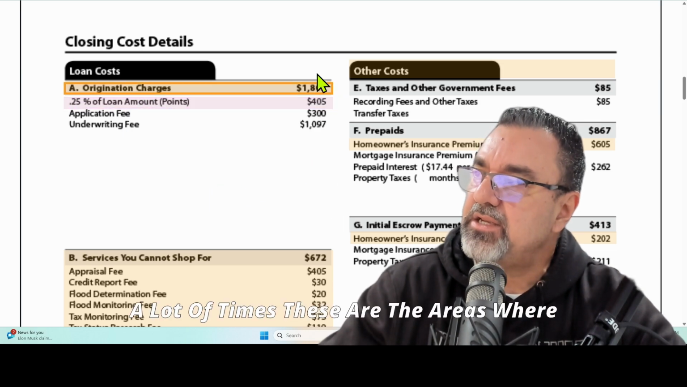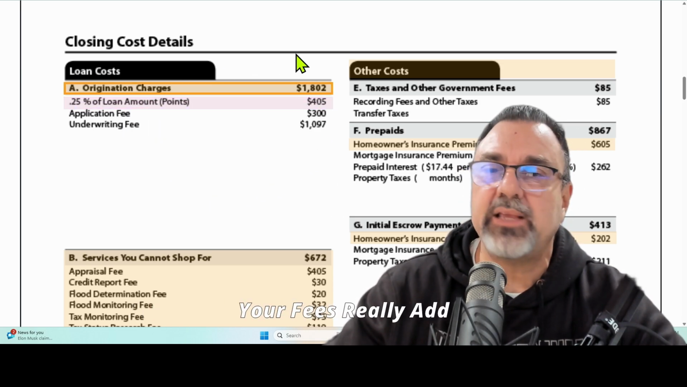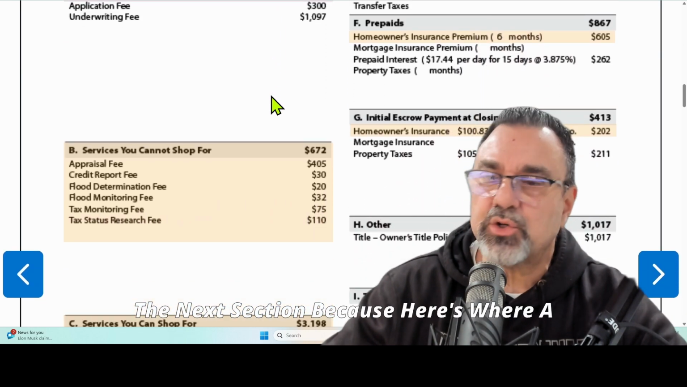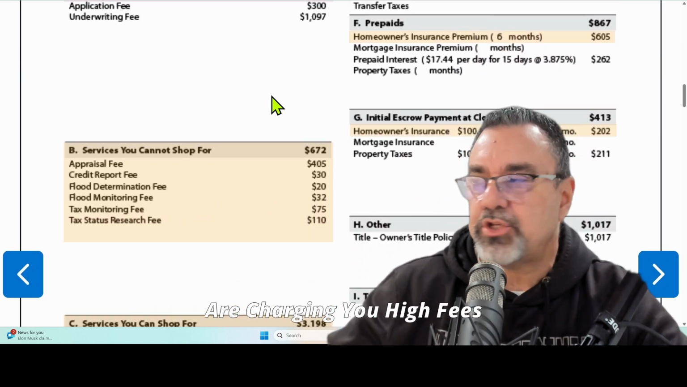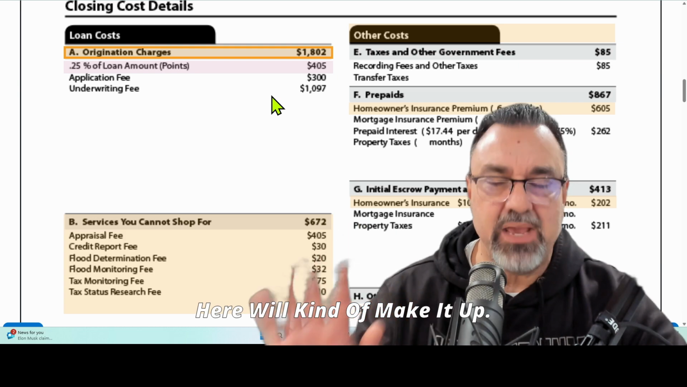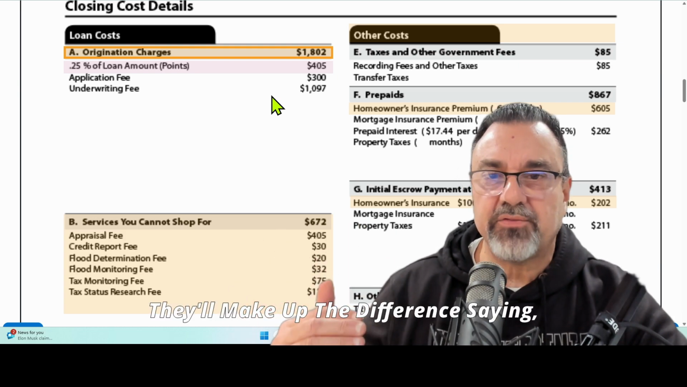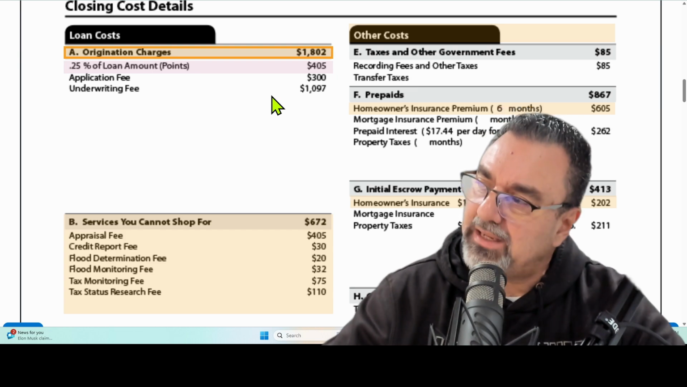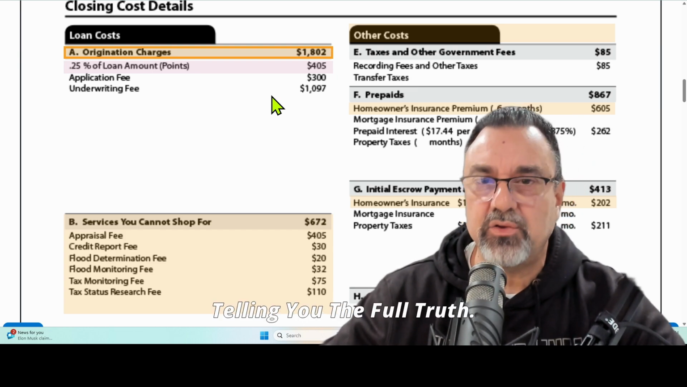And a lot of times these are the areas where your fees really add up. But let's move down to the next section, because here's where a lot of the people that are charging you high fees will kind of make it up. They'll make up the difference saying, see, my total closing costs, though, are less than the other competitors. Well, a lot of times they're not telling you the full truth.